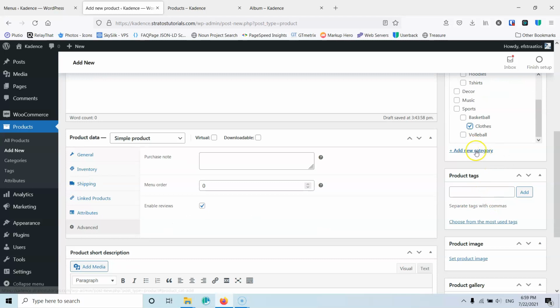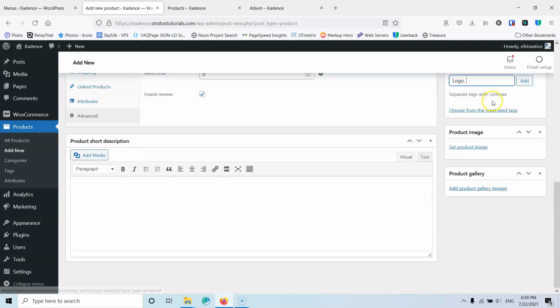If you want, you can add a new category from here. Product tags: here I can select the logo that we have already added, and if I start typing, I can see the logos right here. Okay, so logo, and I can add another tag. I'm not going to. Here it says choose from the most used tags, but I don't have any because I just started using the tags.